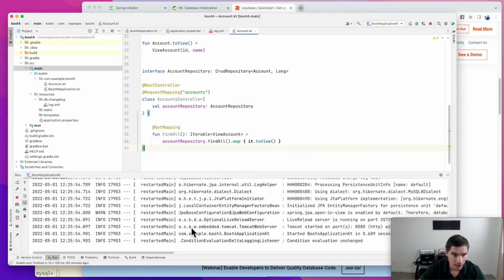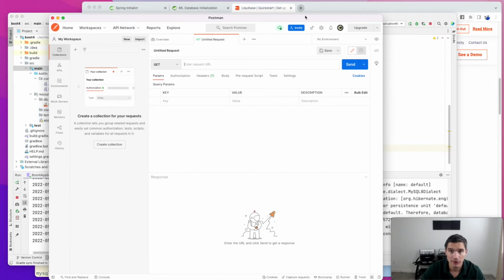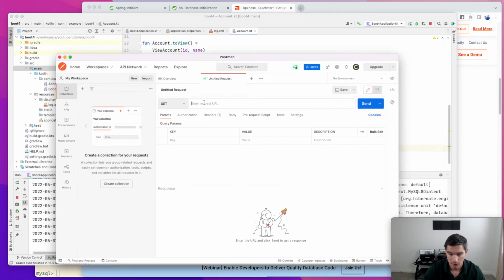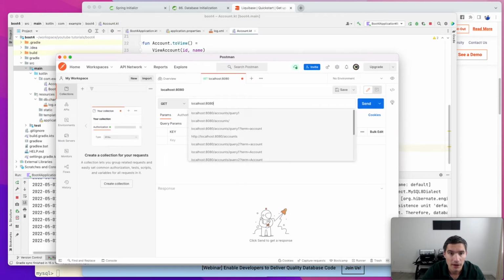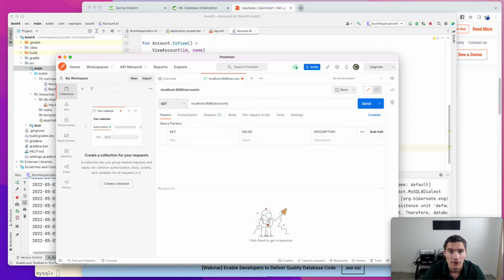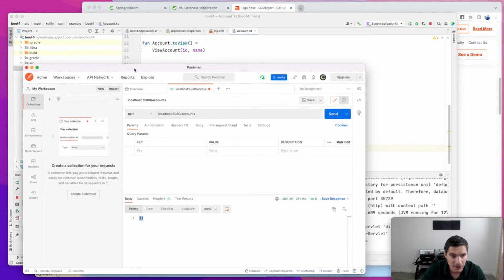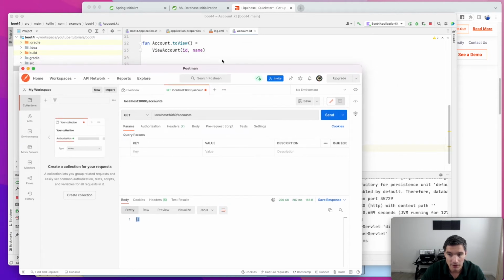we will see that it updated, and now we can actually try it using Postman. So it will be localhost 8080 accounts, a GET method, and of course we see that it returns an empty list because there are no accounts at this moment.